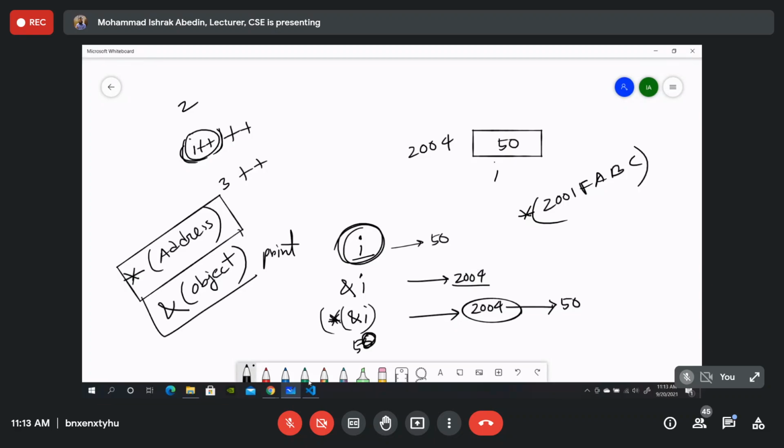So remember this much: the asterisk symbol will take an address. An address is a numerical value, and the ampersand symbol will take an object or L value, like I, J, K, L, some other variable. So remember this much. This will help you. Understood? Yes, sir.